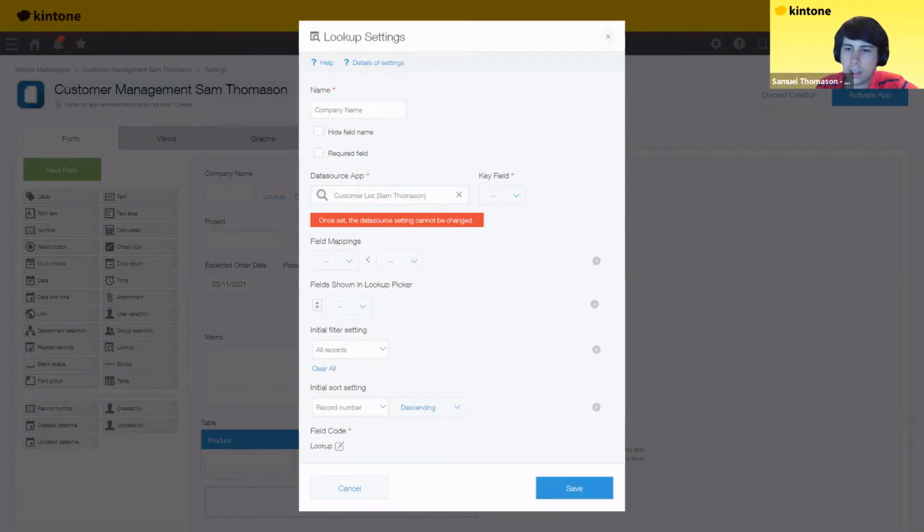Now that you've connected this lookup field to your customer list, let's use the company name as a lookup key. So we'll click company name here. Great, hope everybody has done that. This is the main thing people will use when looking up data from your customer list. Now let's hook fields from your customer list up to our new relationship management app. So let's pick customer name.